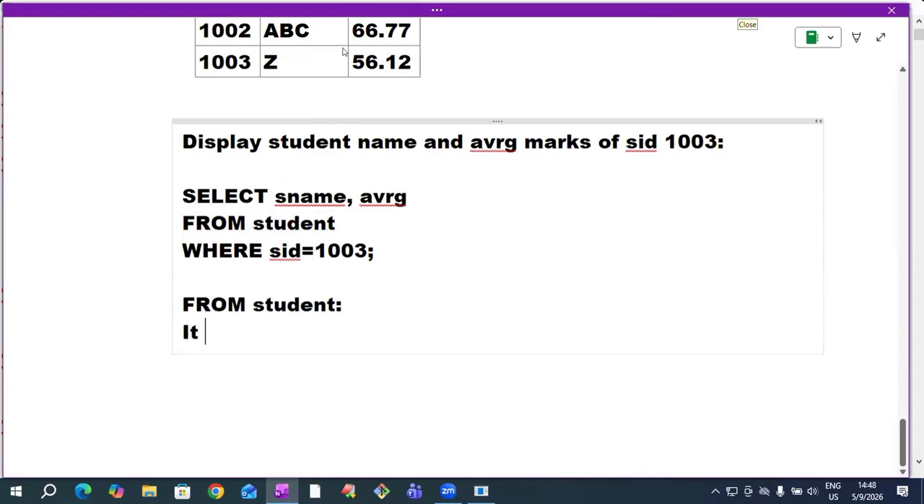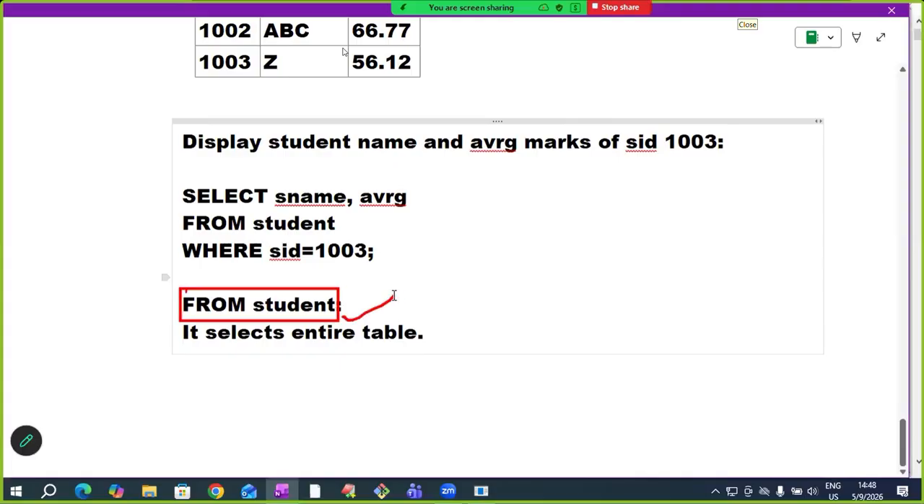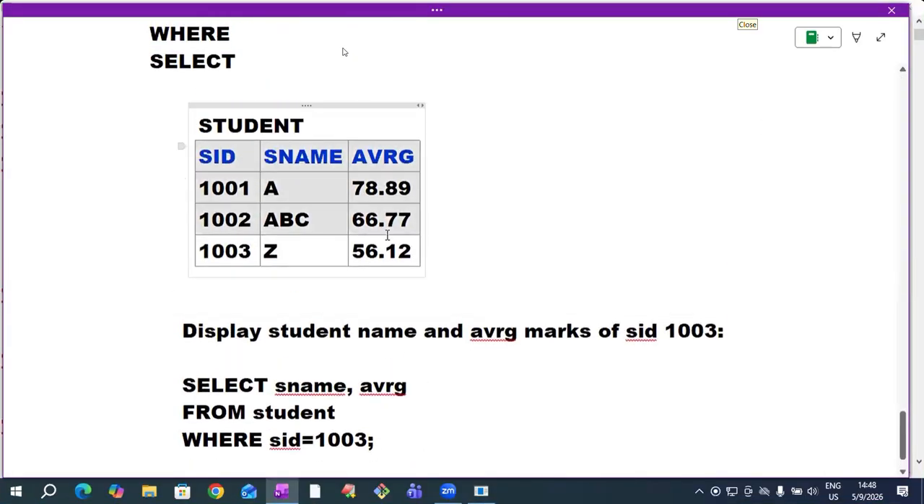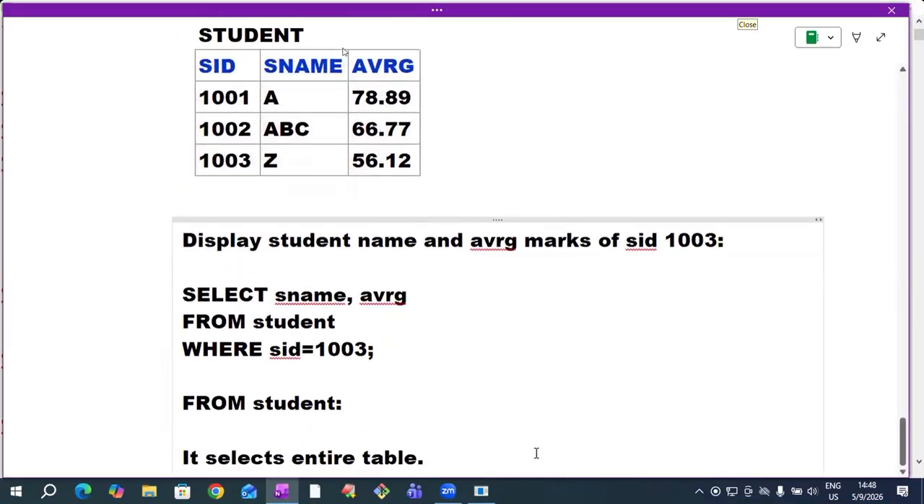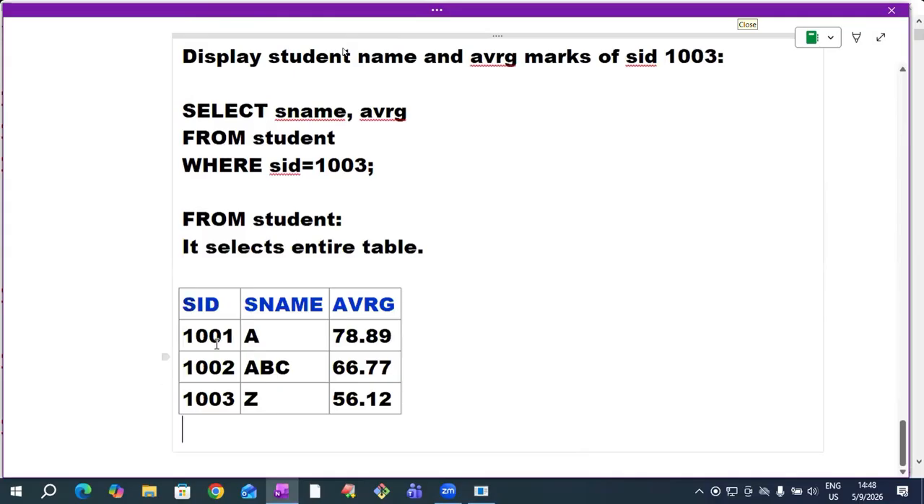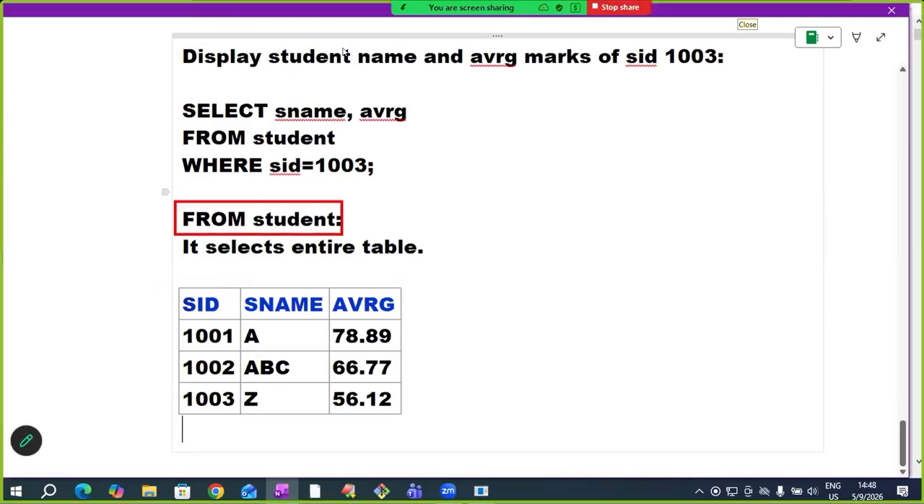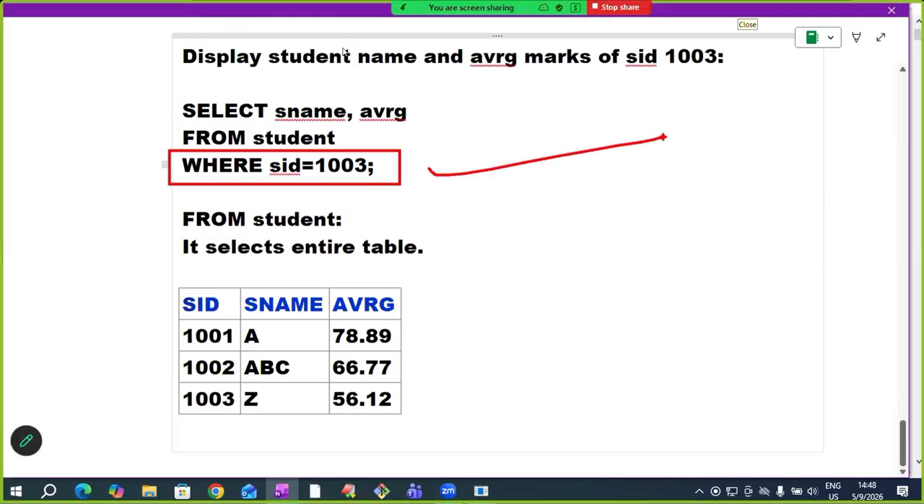What will it do now? It selects the entire student table. From student selects the entire table. This is the student table, and this entire student table is selected by from. This is the result of from. From is executed. Next, which clause will be executed?